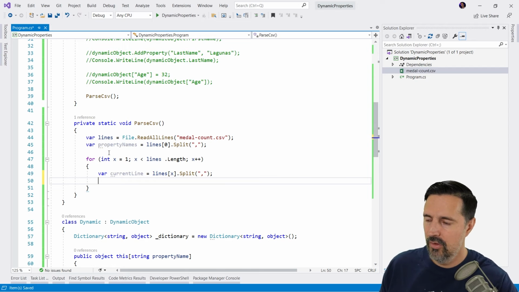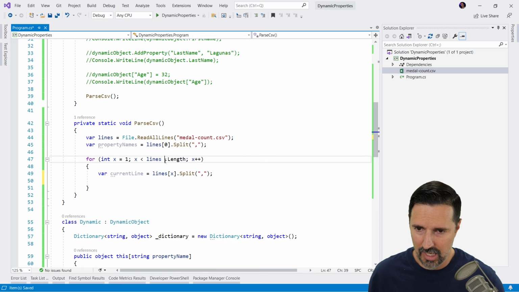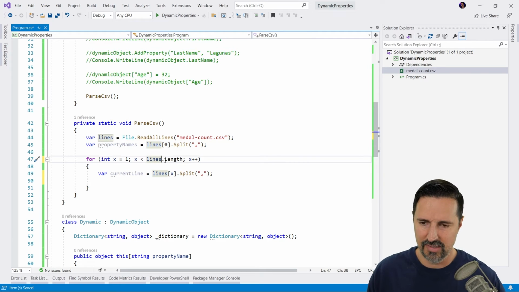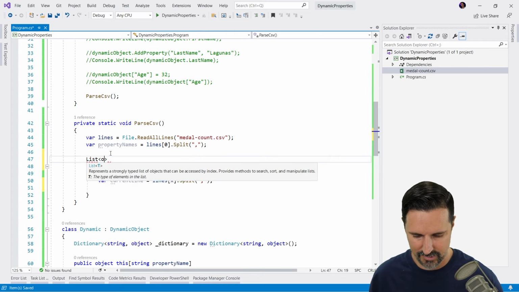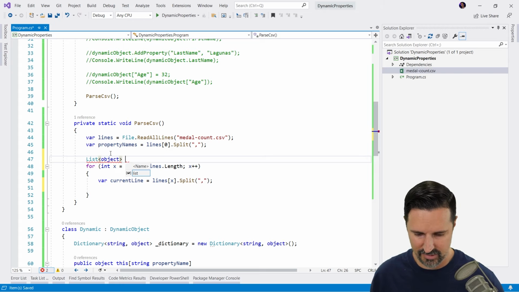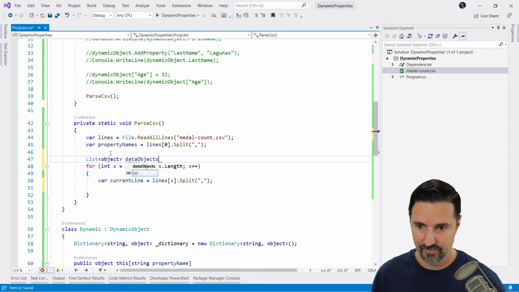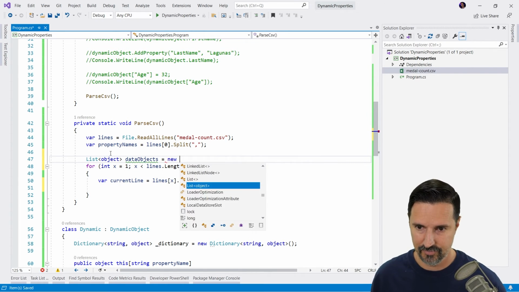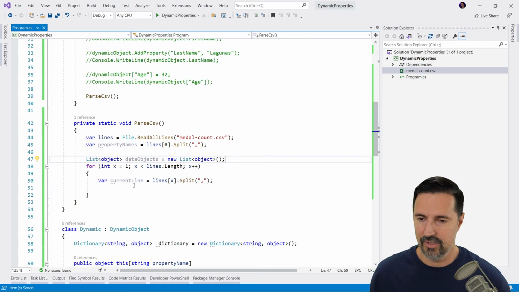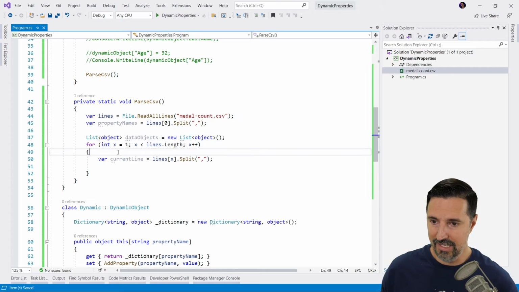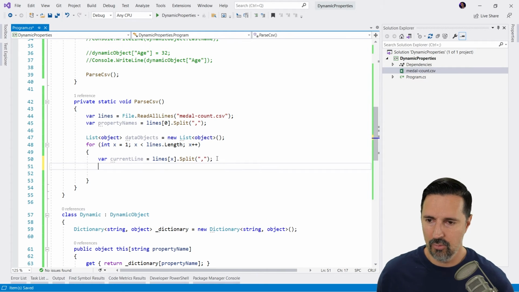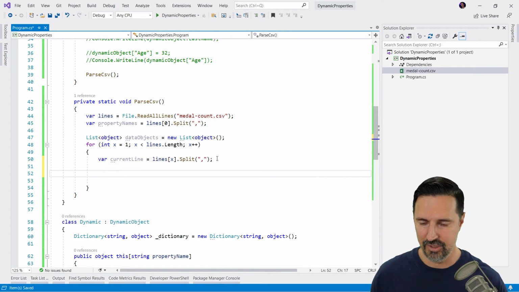And then we're going to have to go through these lines, and I see I have a messed up little space there. We want to loop through all these values. First, we're going to come up here and create a list of objects. I don't know what kind of objects these are, but they're objects. These are going to be the dynamic objects. Now we have the list of dynamic objects, and we're looping through each line. This is where we need to create our dynamic object.